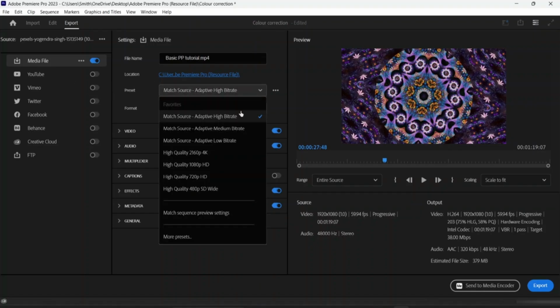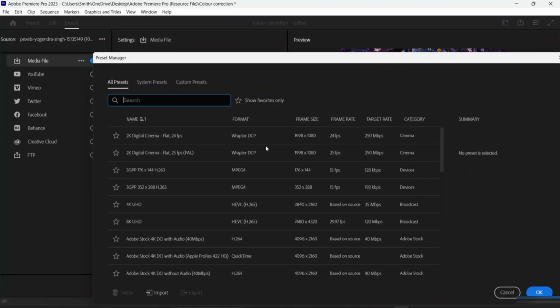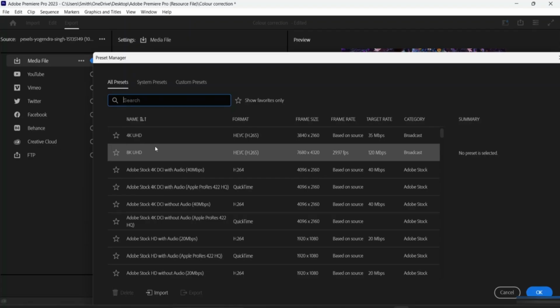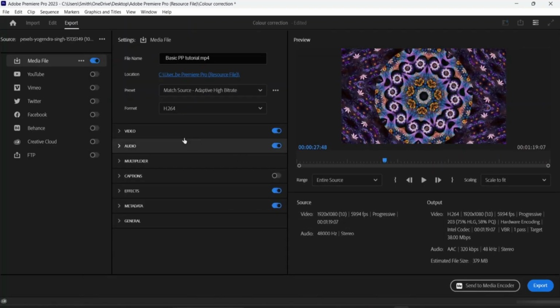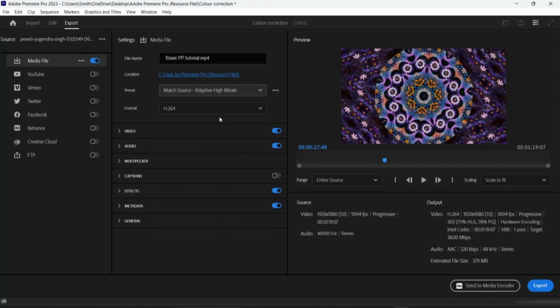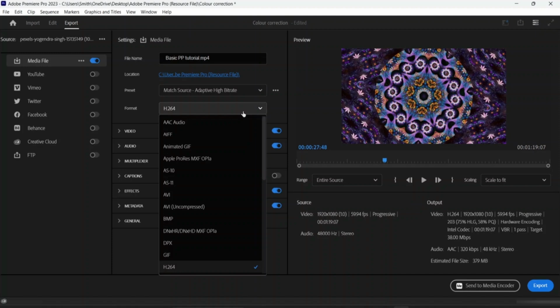And basically here you do have different presets, okay? So I'll be choosing the presets, okay? If I want to see more, here you guys can see there are more 8K UHD, 4K UHD. Okay, I do have the option of all this here as well. Okay, so I'll come here and I will take this adaptive high bitrate and format. Here you guys can see I do have different format, but I'll be using this only, the H.264. Okay, so this is the MP4.